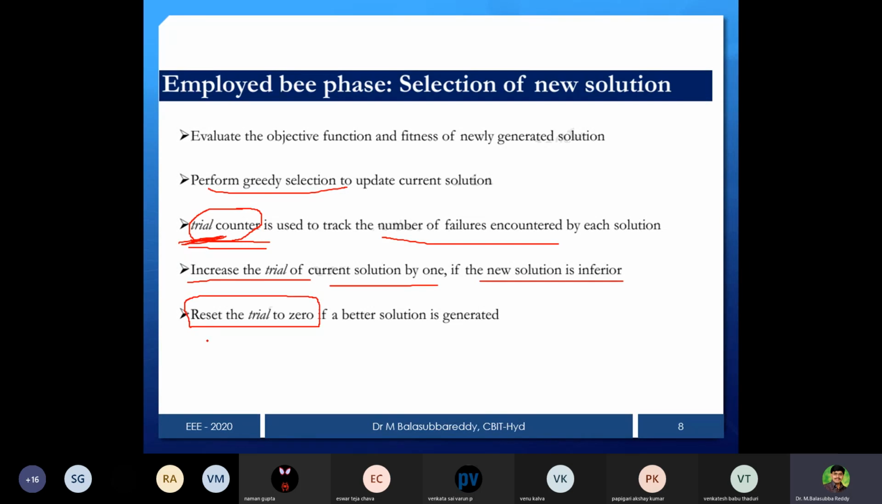This logic we also need to write in MATLAB code. We are comparing the new fitness and the old fitness. If the new fitness is greater, then the trial count is reset to 0. If the new fitness is lesser than the old fitness, then the trial count is increased by 1. So that logic we need to implement.